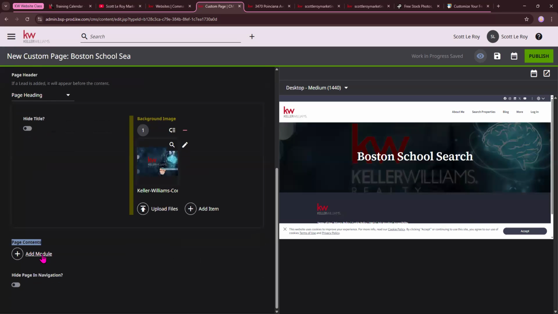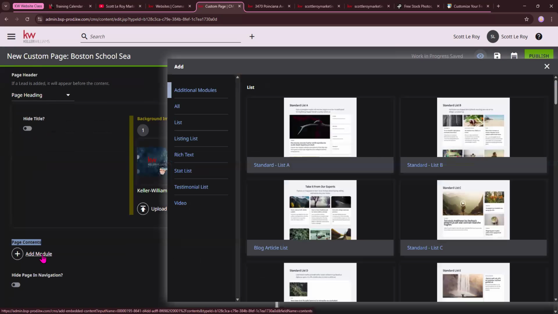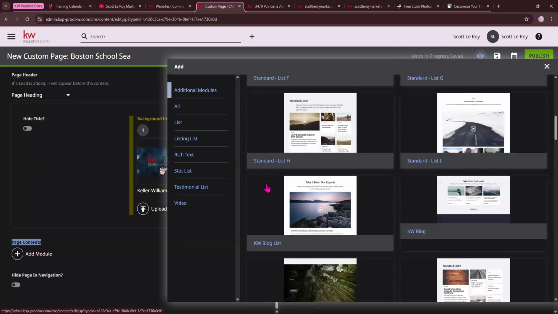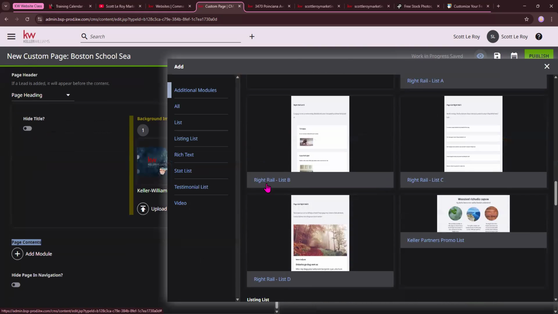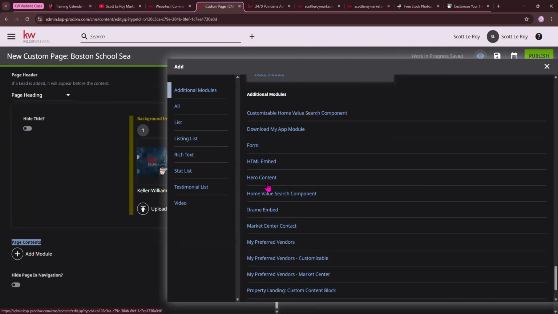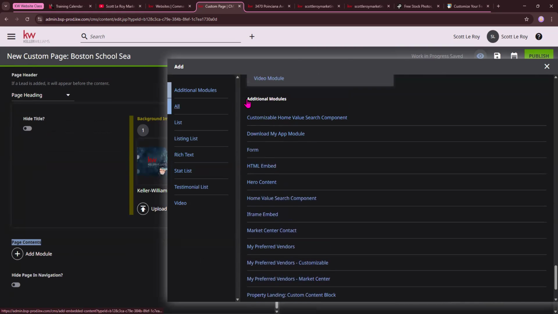So we want to add a module this time. And this time we want to come down and find the HTML embed. We're going to come all the way down. Again, it's this list of additional modules, and I want to grab this HTML embed. So that's the one I'm going to click on.